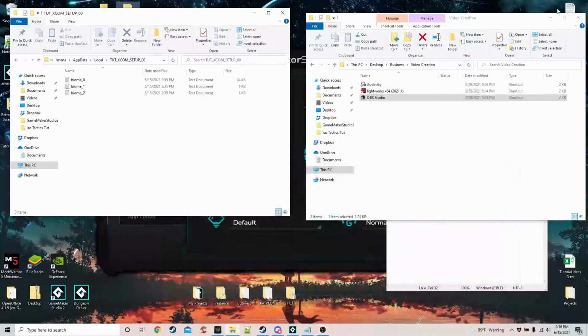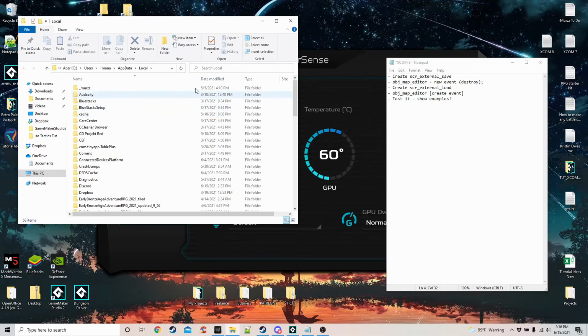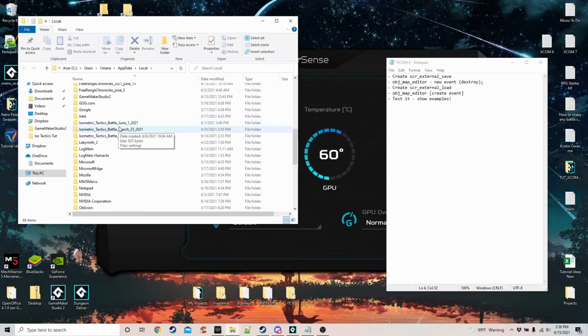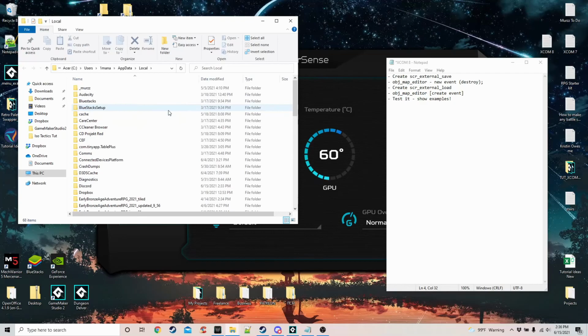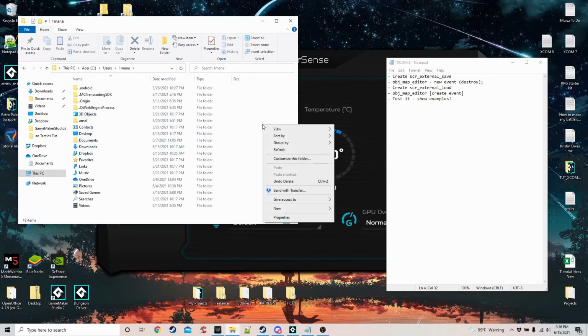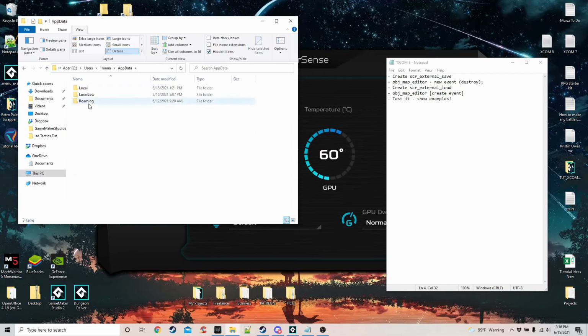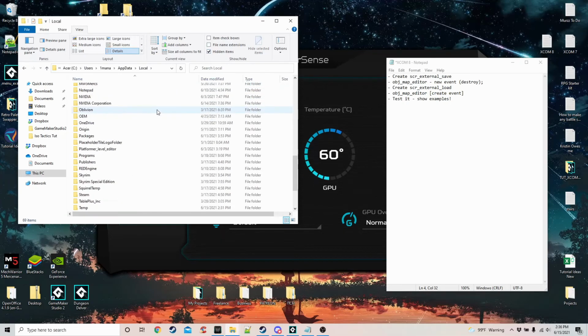The path for me is C, then users, then your username, and then you have to show hidden folders. View hidden. Oh, there we go. Click on that. Then you get to AppData, and then Local, and then the name of my project is this one here, Tut XCOM Setup 00.